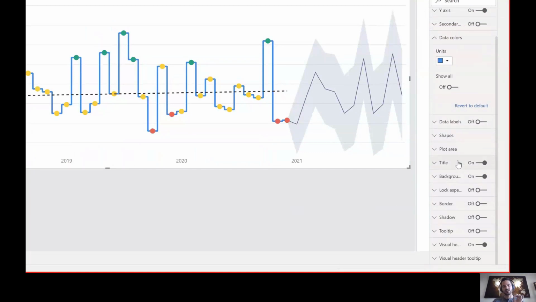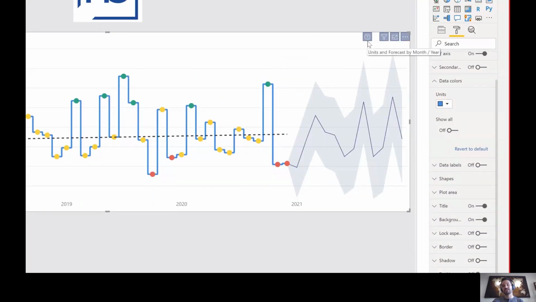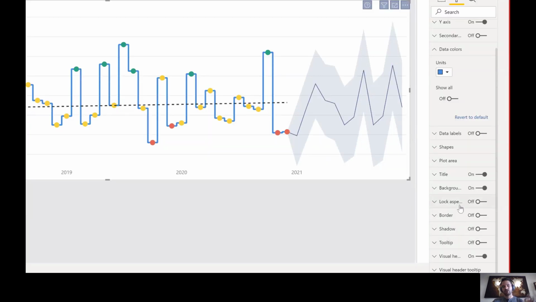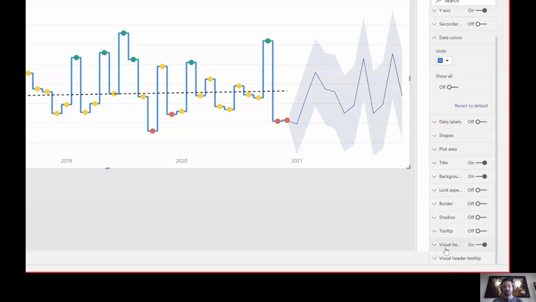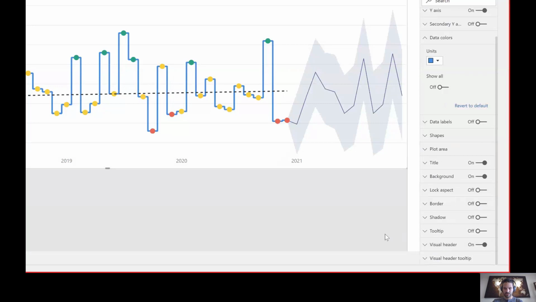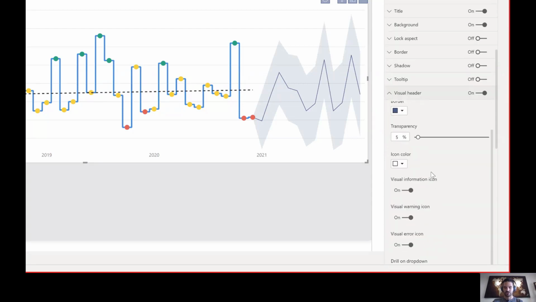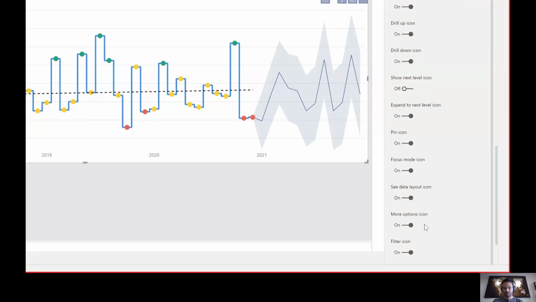I will say that this option for visual header tooltips is kind of buried in Power BI. I don't think it's in the best location. You first have to go down to visual header itself. Let me expand this out. So this separate section will not actually show up until you come to visual header. Open that up. You got to scroll all the way down. There we go. And you have to turn this on.